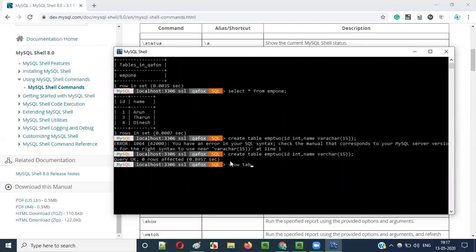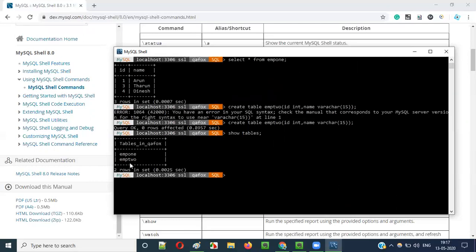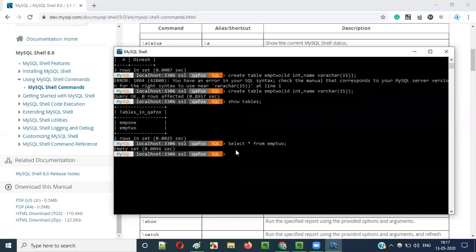If I say show tables this time, 2 tables will be displayed. Earlier only the EMP1 table was there, now the EMP2 table is also there. But in the EMP2 table, there are no records. If I say select star from EMP2, you get an empty set, that is, there are no records.